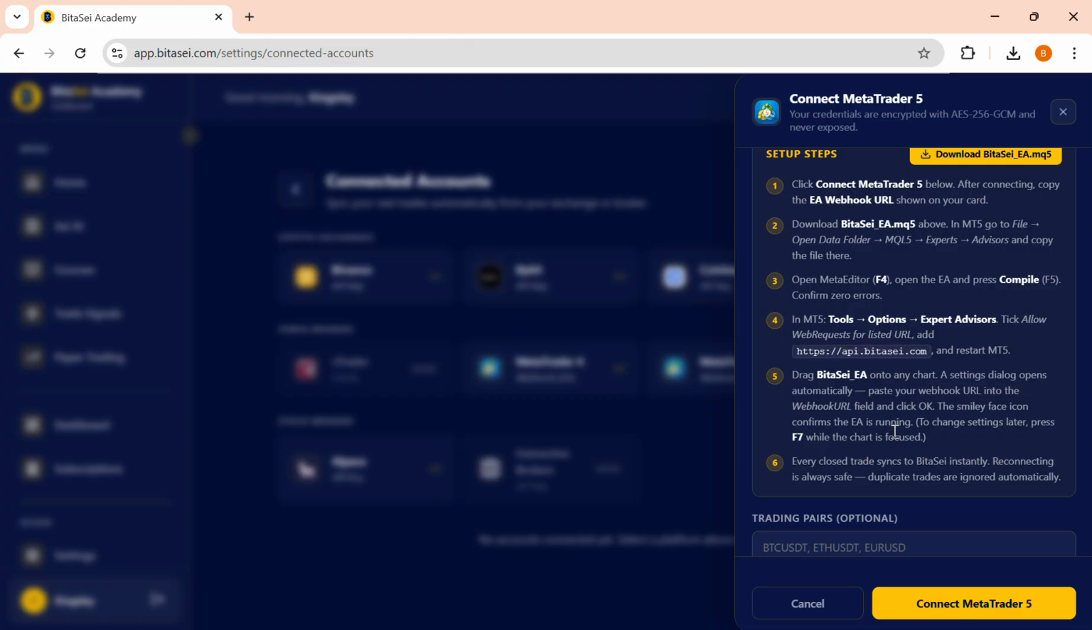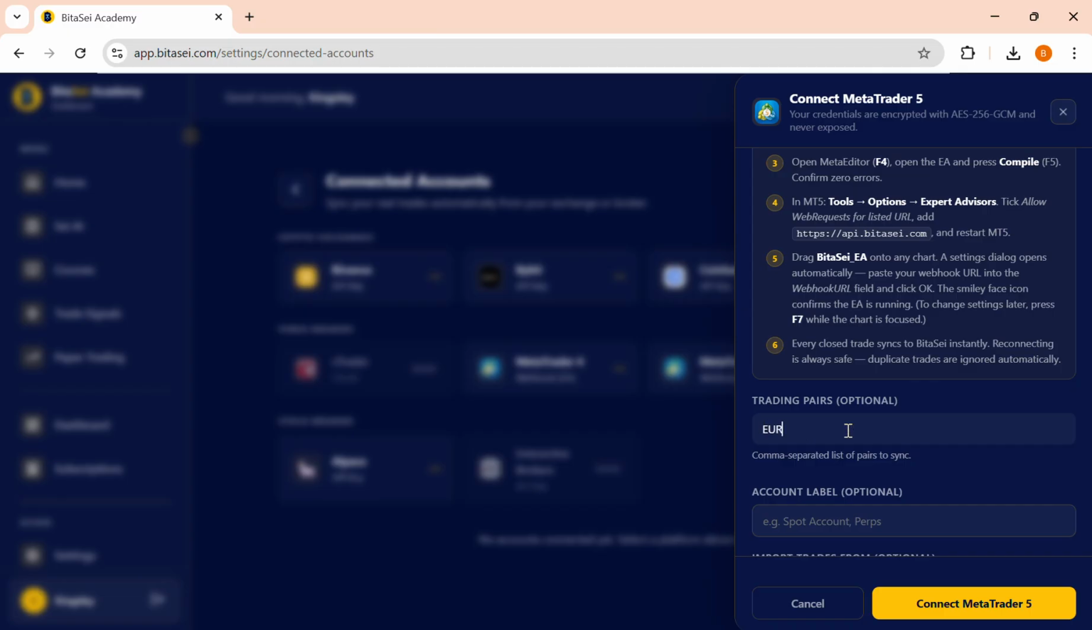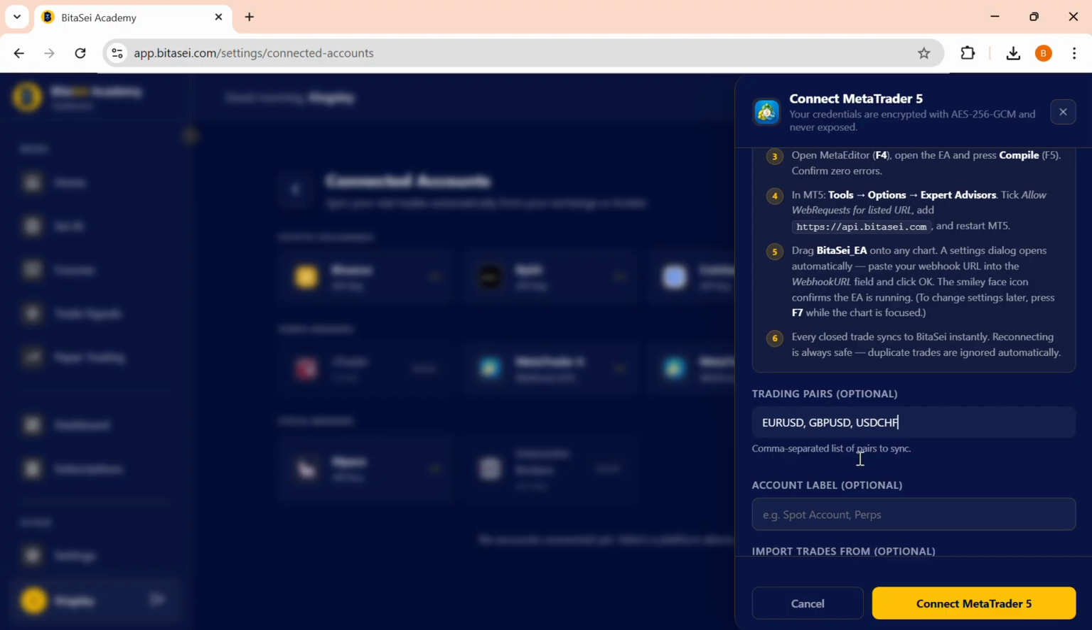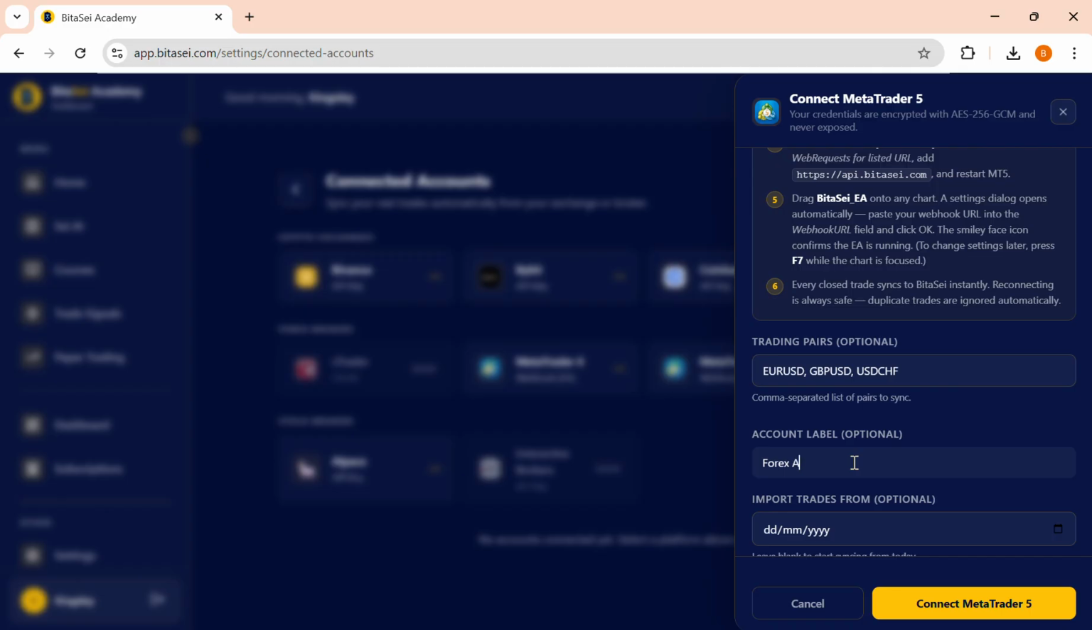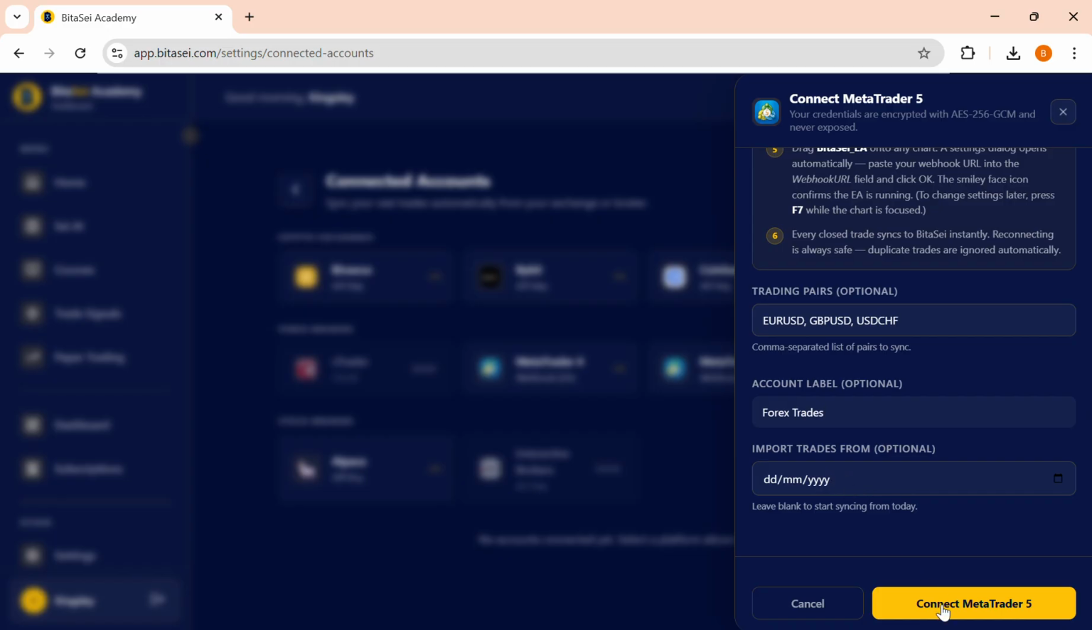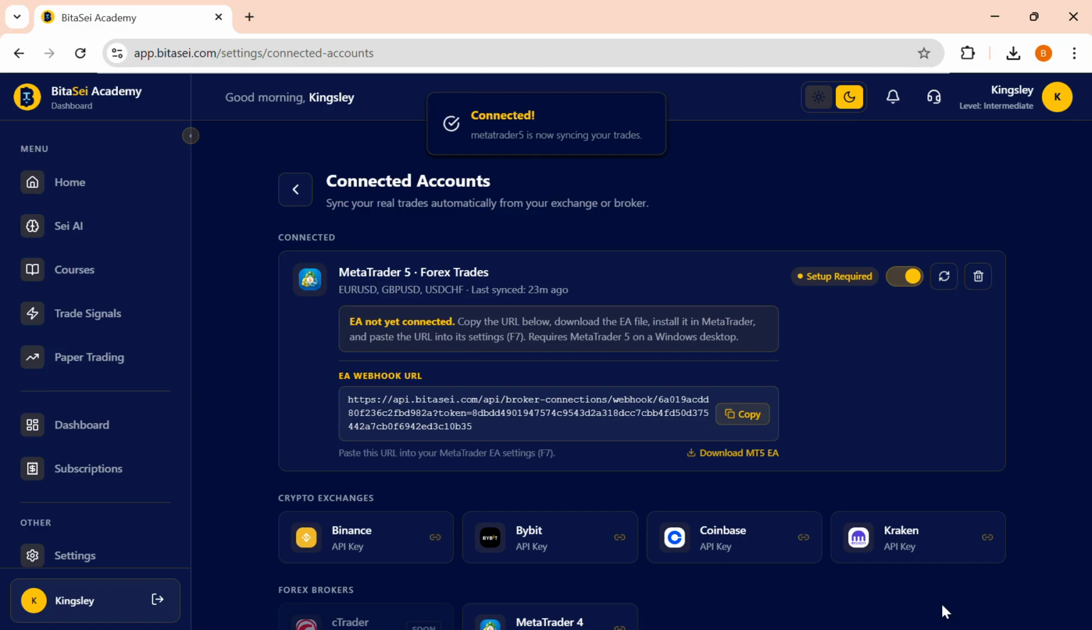Now let's finally get our webhook URL so we can connect the particular pair we want. So when we trade that particular pair and it closes, it automatically syncs into our system. What are those pairs that we want? Let's say we want EUR USD, GBP USD, USD CHF. You need to add all the pairs that you want here. You can say it's for Forex trades, and you can decide to leave the date like this, and then you click on Connect MetaTrader 5. Once it's connected, it's still in setup mode, so this webhook URL is going to be generated for you. Simply copy the webhook URL.